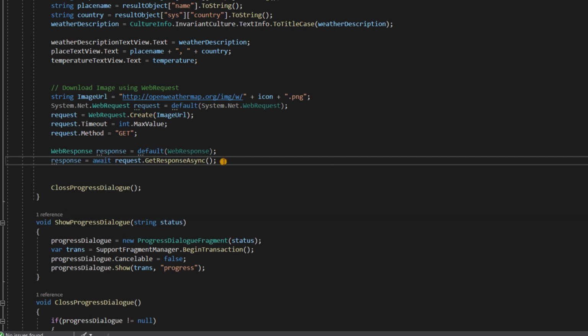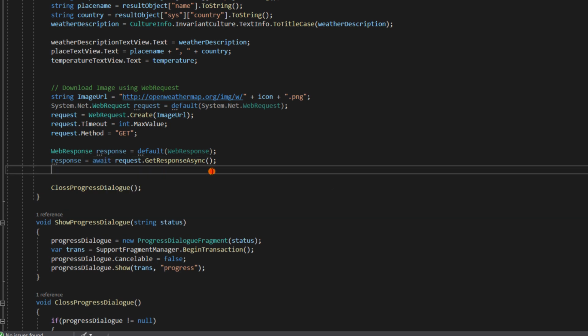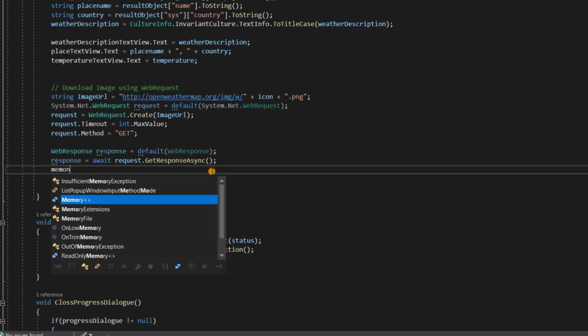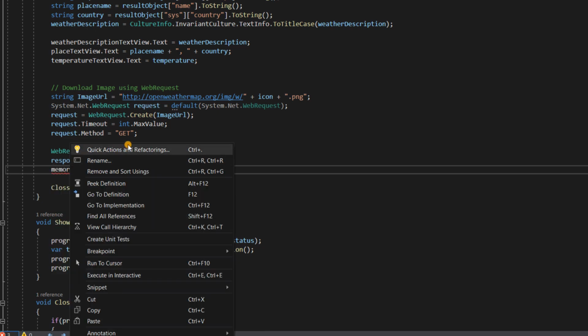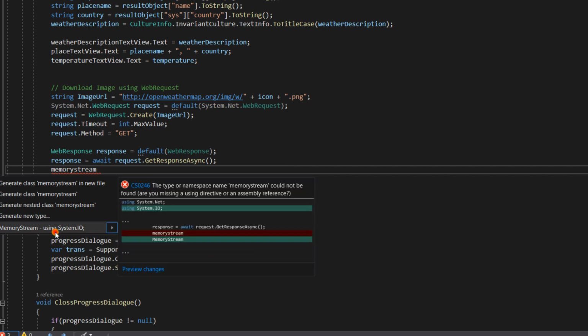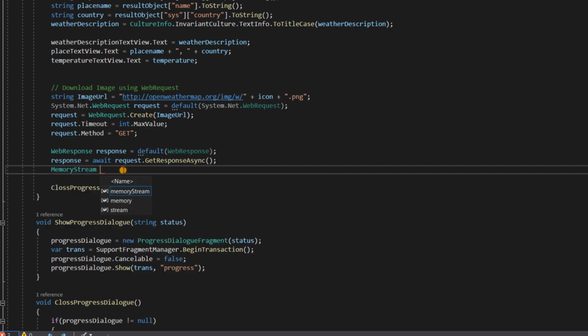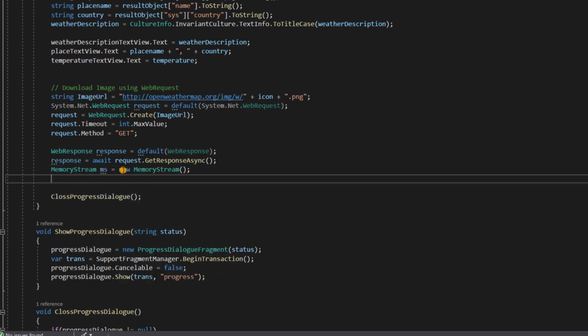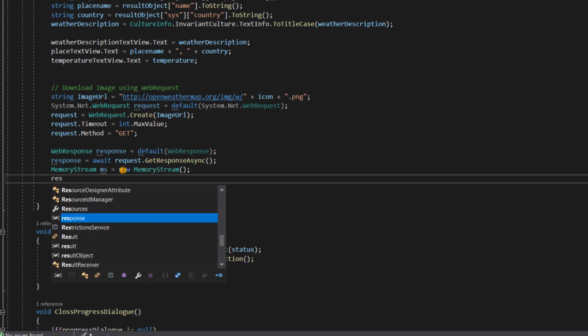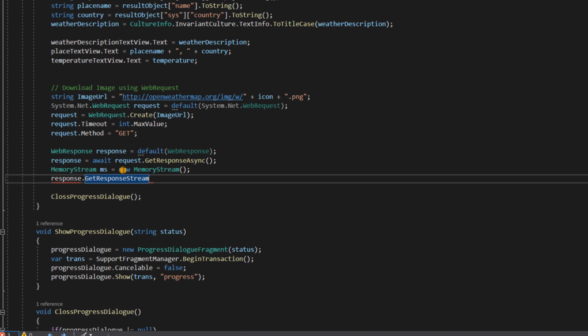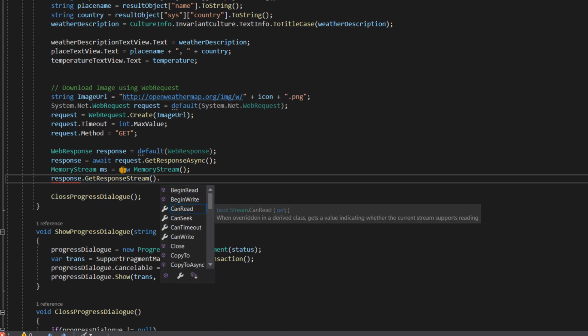So now that we have our response, what do we want to do with it? I'm going to define a new memory stream. Okay, so we have to resolve this. This memory stream, I'm going to call it ms. This will be equal to new MemoryStream. The next thing we need to do is say response.GetResponseStream().CopyTo(ms).